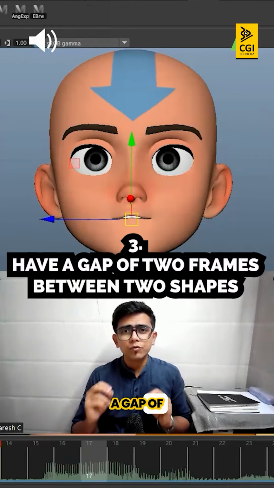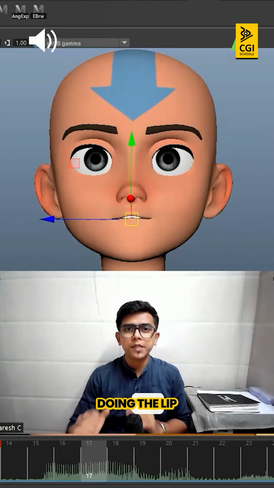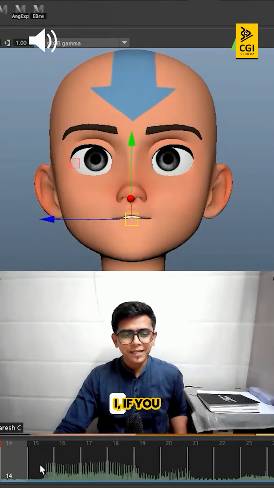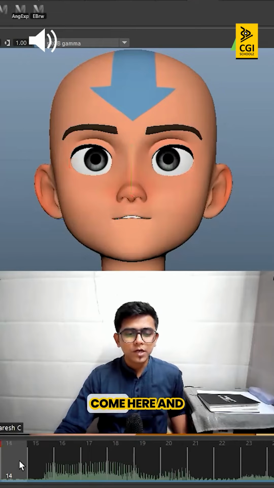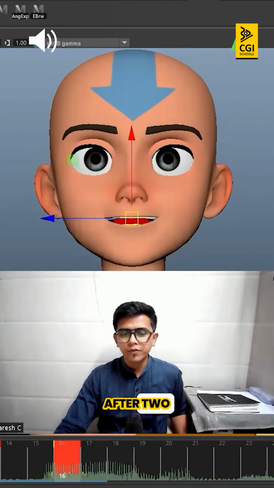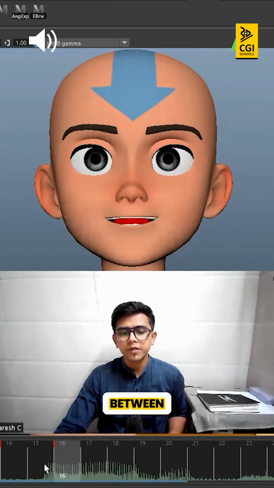Third is have a gap of 2 frames between 2 shapes while doing the lip sync. That means suppose if you are speaking I, then A should come here and E should come after 2 frames. There should be a gap of 2 frames between 2 shapes.